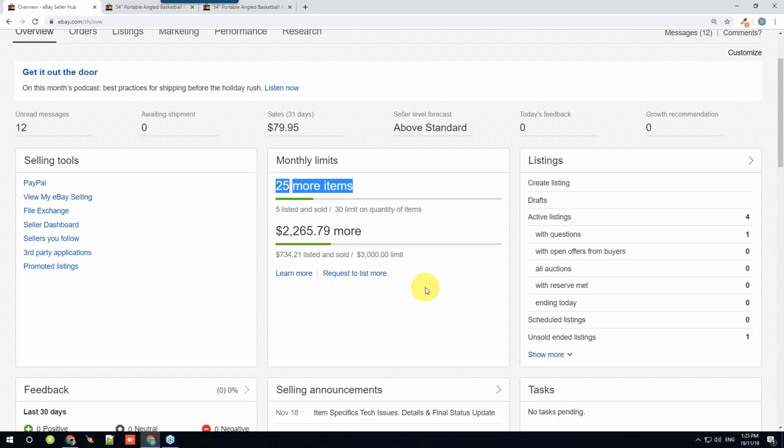How should I say this? I'm not saying this right. You could potentially get your item limit raised on eBay and never have to worry about the dollar limit, or vice versa, depending on those numbers.